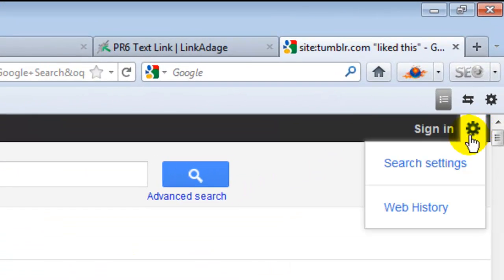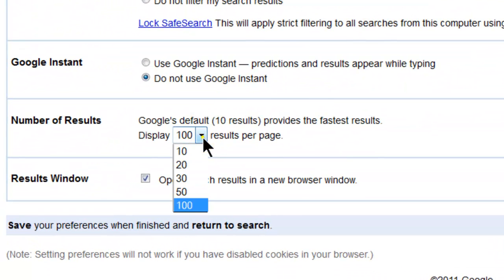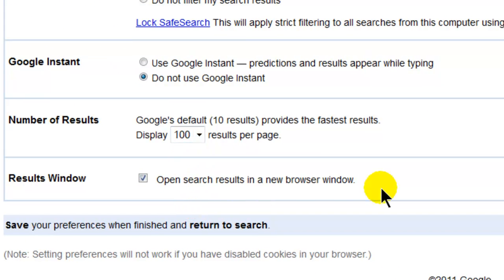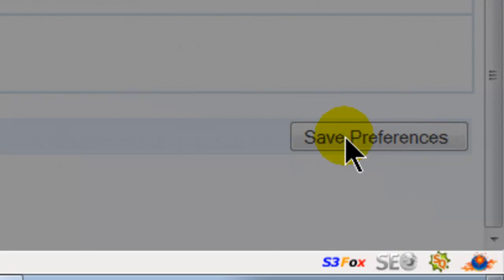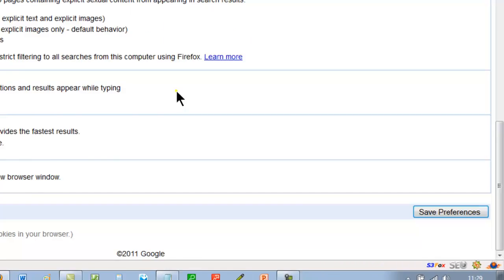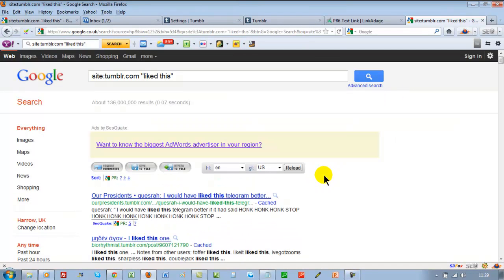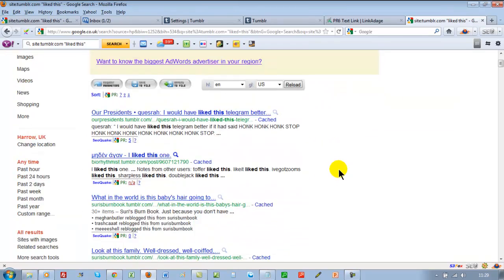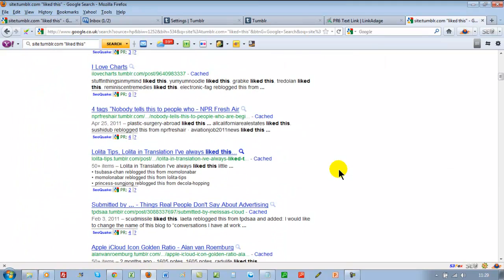If you just click on this kind of cog or wheel, this is in Firefox, just click on Search Settings and scroll down. By default it's 10, but you just need to switch that up to 100 results and then Save Preferences. That's an important step there. So we just click on OK. We're back here, and SEO Quake now is just going to go through all of those 100 sites on that first page of results and just get the page rank for them.